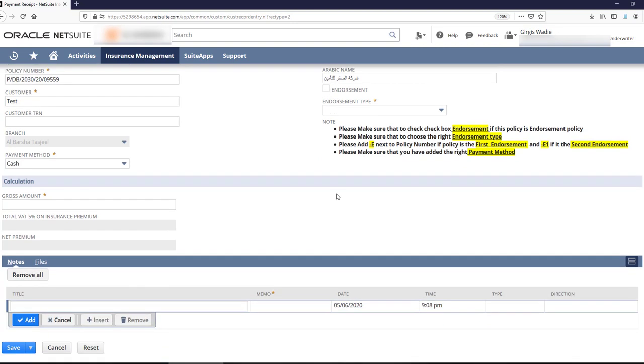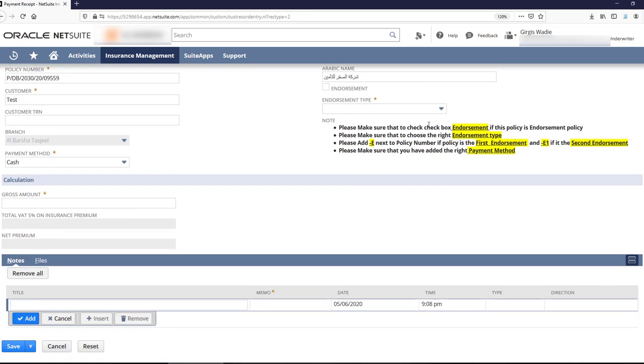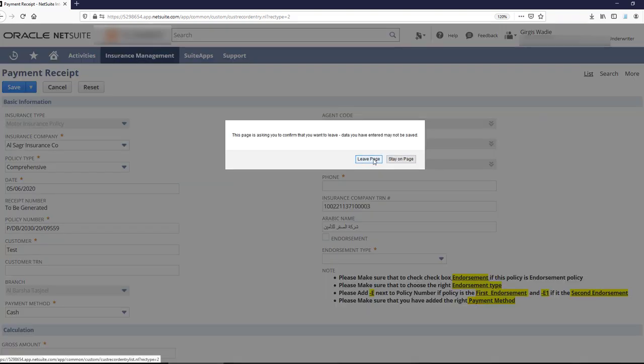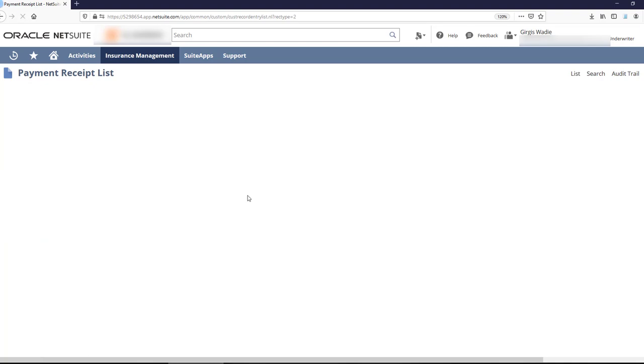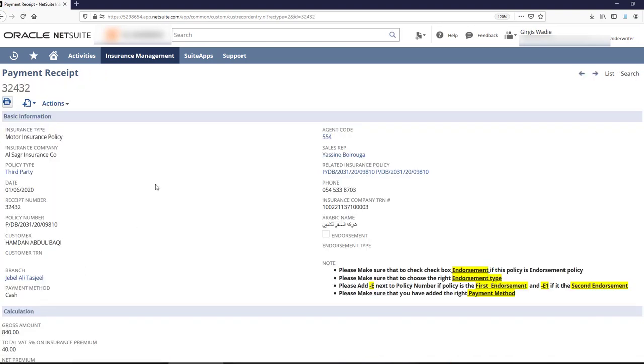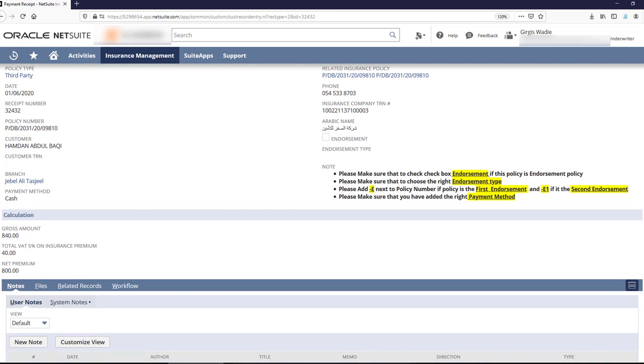Down here I also have some notes, just notes for the underwriter when he enters a payment receipt, and here is the gross amount. Of course, if there are any notes or any files, I can attach them here. So let's say now I enter the payment receipt. I just want to check my list, and this is the payment receipt that I have created. So I have entered all the data here.